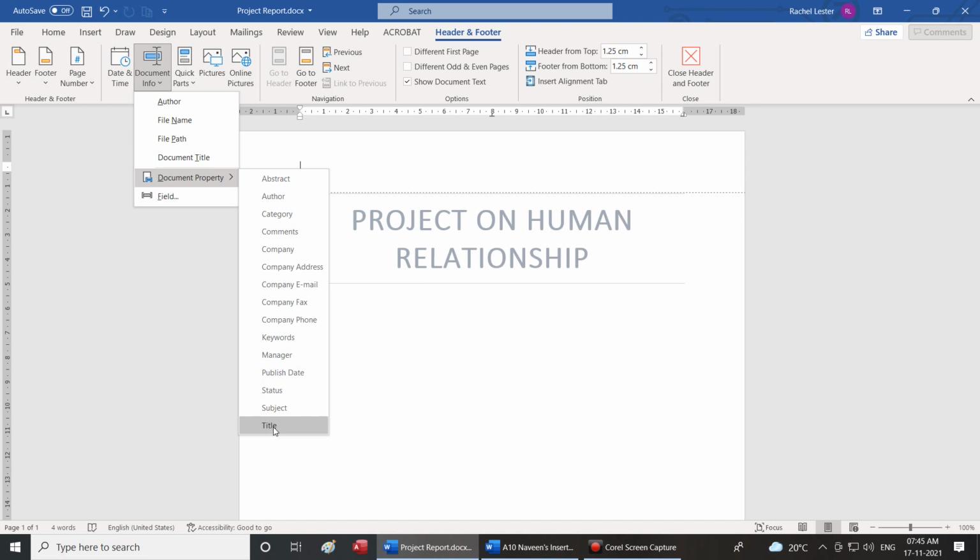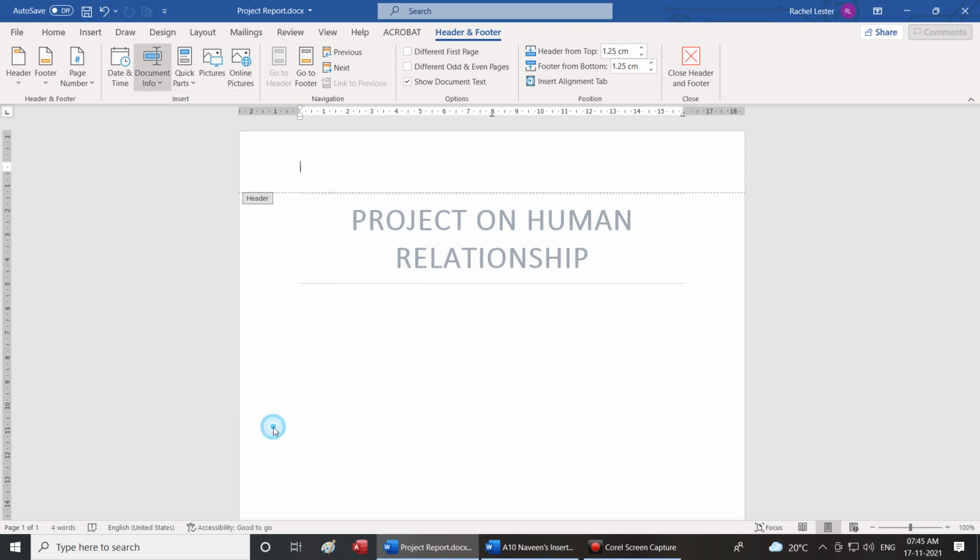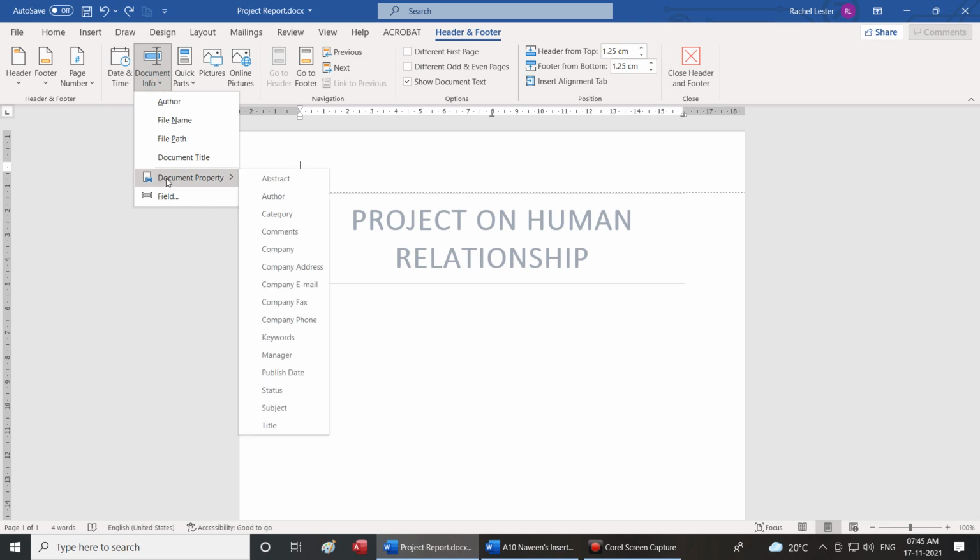We have already seen title. Again, if I click on title, that is what gets inserted. Okay, now I'll just say Control Z. Now I'll again go to document info, document property.